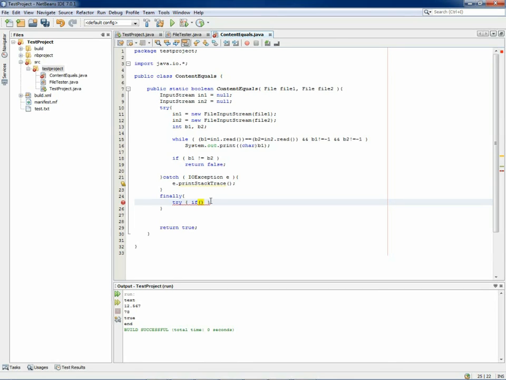So I test if in1 is not equal to null, because it was started with a null. And if it's not equal to null, then I can close it. That's it. And I can catch the exception here as well, just like this, and do the same thing with the second one. So this is the way we close it in a safe way. That's it. So we close them.